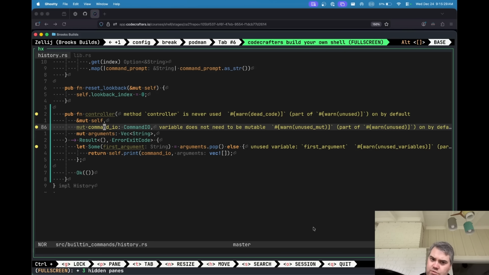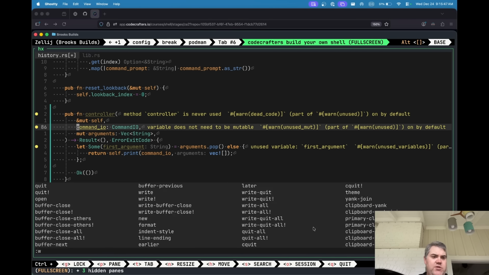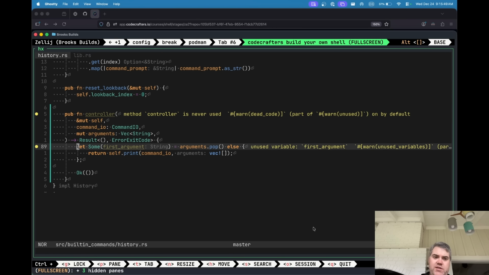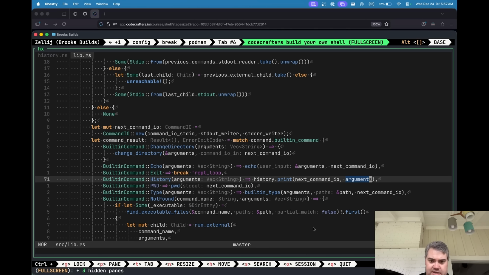Command IO doesn't need to be mutable yet, but it will need to be. I'm pretty sure we're going to need that. Is that true? We might actually not need that. Hold on, let me just do this. We have ownership of it, so we just pass it through and they can do mutable. So I come back to here.